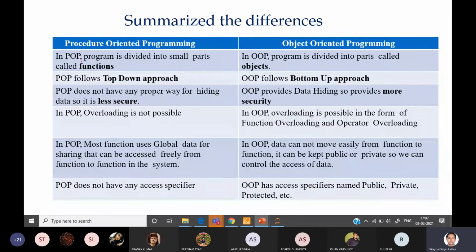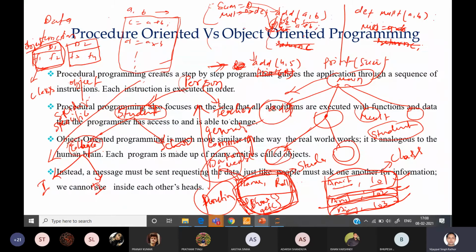We will see these things later, and you can realize the differences between procedure oriented and object oriented programming. Here you can see in procedure oriented programming, the program is divided into small parts called functions, as we have shown. In object oriented programming, we divide the programs into objects. Procedure oriented follows the top down approach. As you have seen, we created a procedure main, and in main we created an add procedure, and inside add we can create other sub procedures to perform some sub operations. So it is following the top down approach while executing.